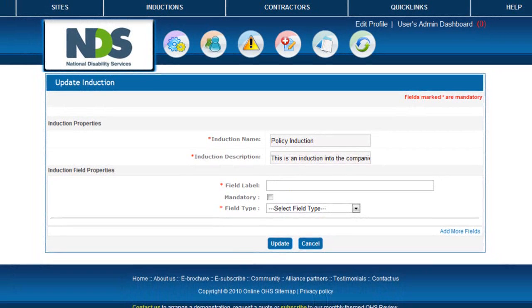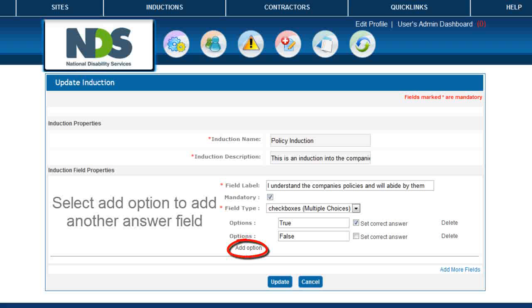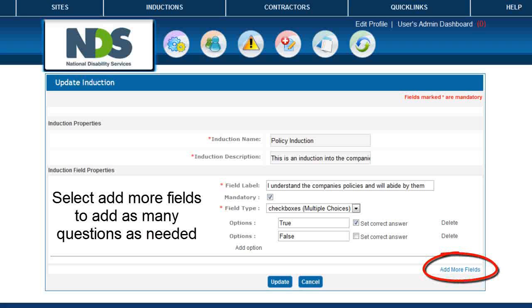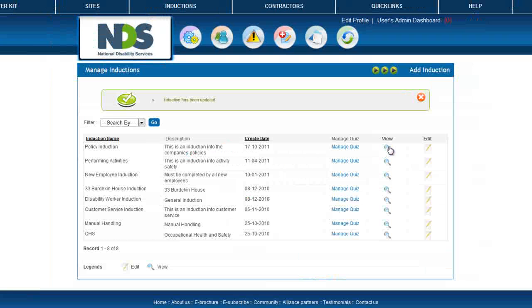Enter the question into the field label, then select if the question is mandatory. You can also select the type of answers you wish to develop. Either checkbox to develop multi-answers or a drop-down approach. The checkbox answer is probably the better option, as you can add as many options as you wish by selecting the Add Option field. Select the correct answer and then either select Add More fields to add another question or Save to save the quiz. Once saved, you can view your quiz by selecting the View button.